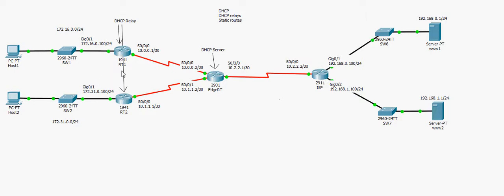We have 4 routers: RT1, RT2, edge router, and the ISP router. Now, RT1 connects to this LAN 172.16.0.0/24, which is a gigabit LAN. RT2 connects to LAN 172.31.0.0/24, which is another gigabit LAN. Both routers connect to the edge router through point-to-point links, or serial links, like this.